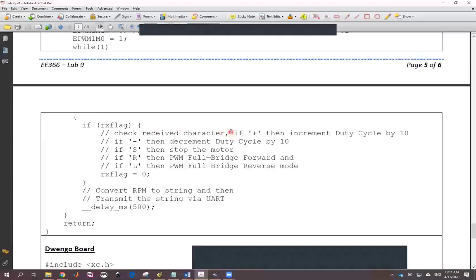If ch equals plus, then increment duty cycle by 10. Duty cycle is stored in the CCPR1L register, the high byte. So you can keep on incrementing it by 10 whenever you receive a plus, and if you receive a minus, then decrement it by 10. And if you receive S, then stop the motor. That means you can set the duty cycle equal to 0, or you can switch off PWM, and switch off timer 2 as well.